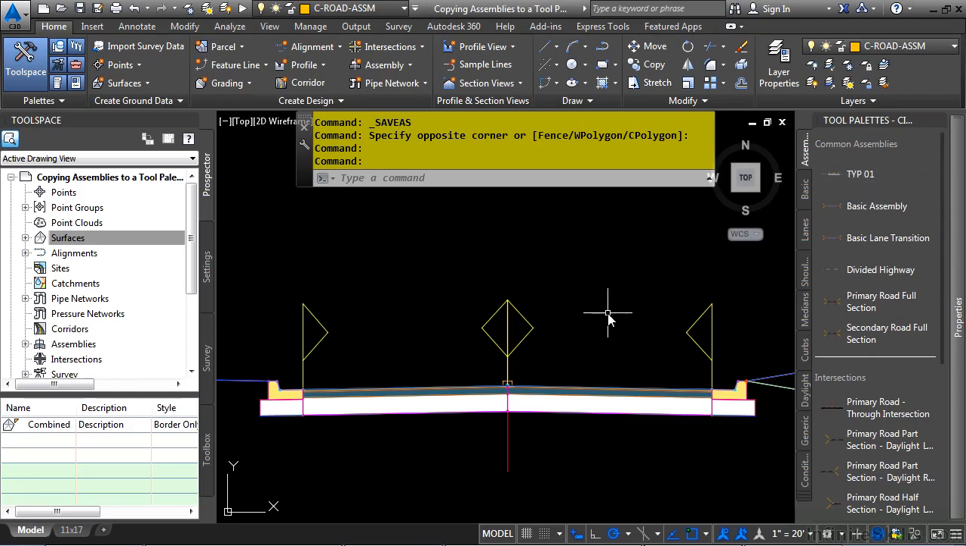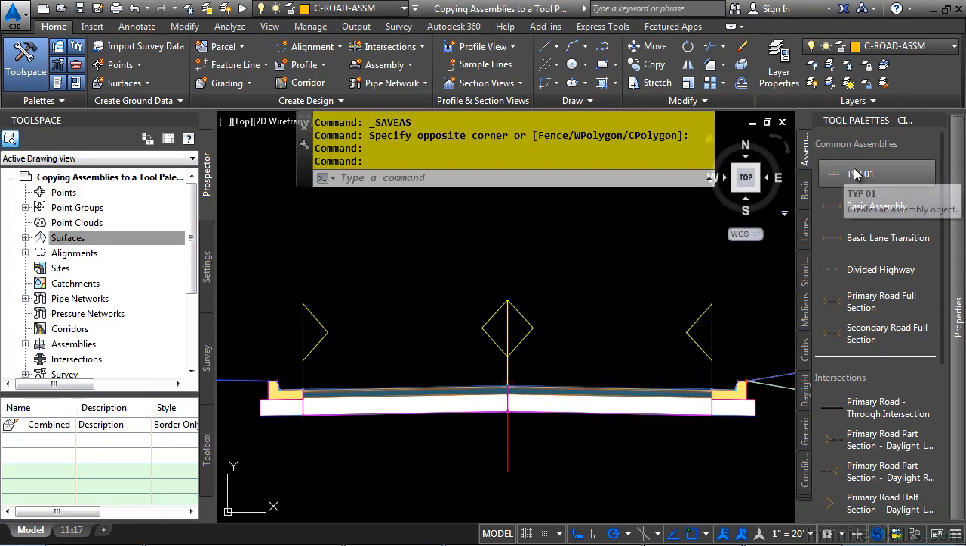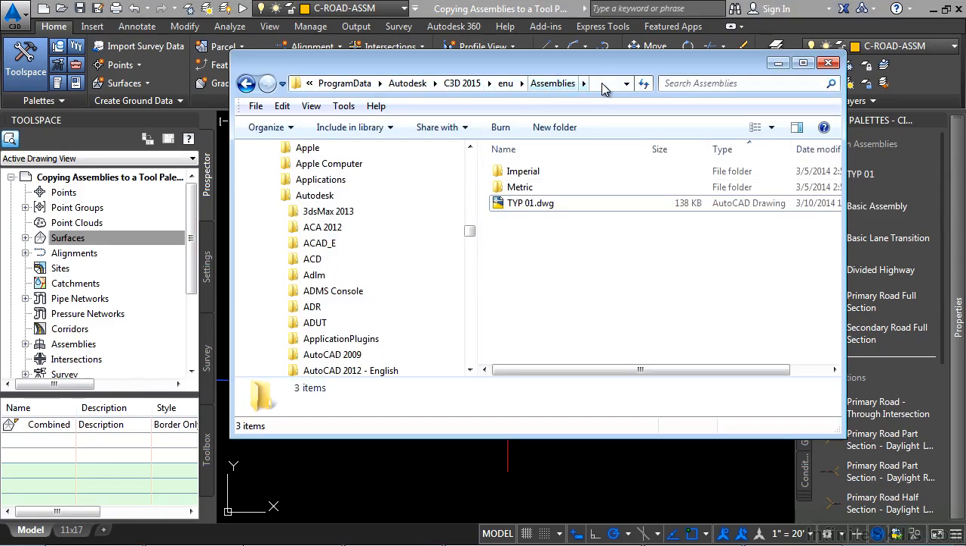So what magical things are going on in the background? What's going on is Civil 3D is simply copying this entire assembly to its own DWG file and calling it TYP01. If you open up Windows Explorer and navigate to your application data folder, you'll notice a folder called Autodesk, C3D, the version you're working with, ENU, and then Assemblies. And here is the assembly copied to its own DWG file, allowing you to use this assembly in other drawings for other projects.